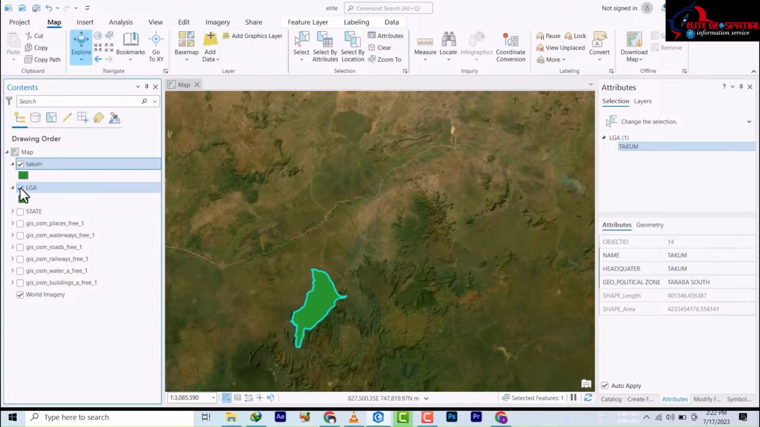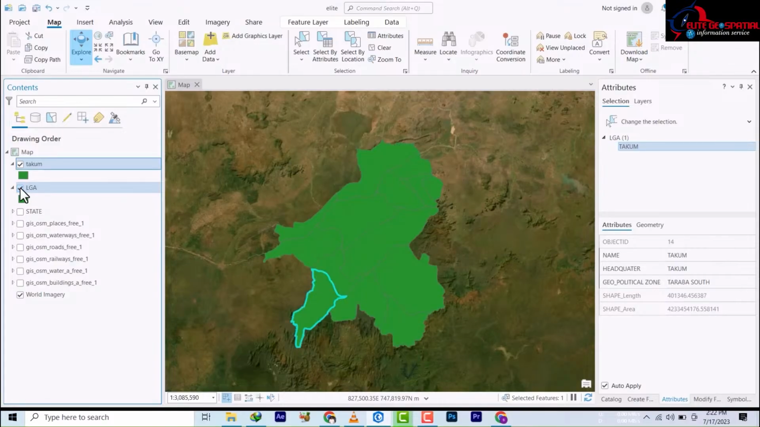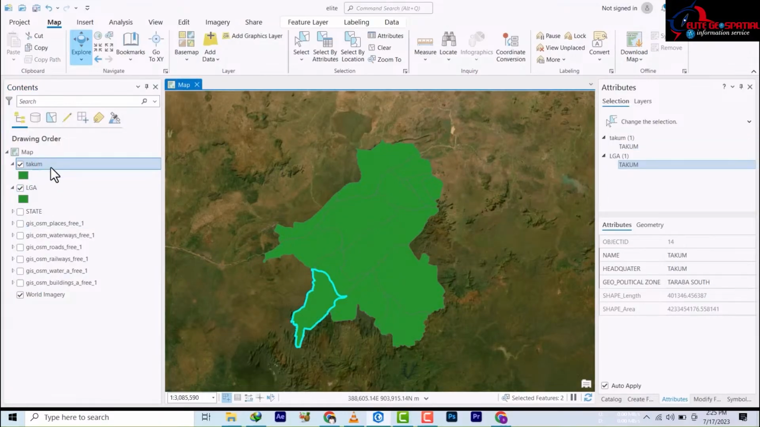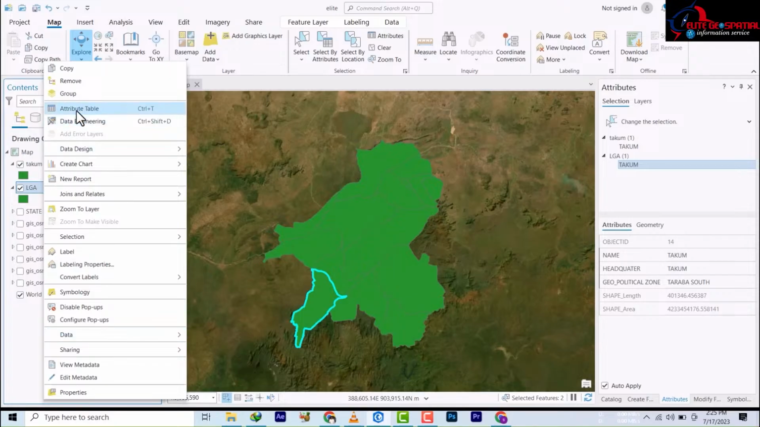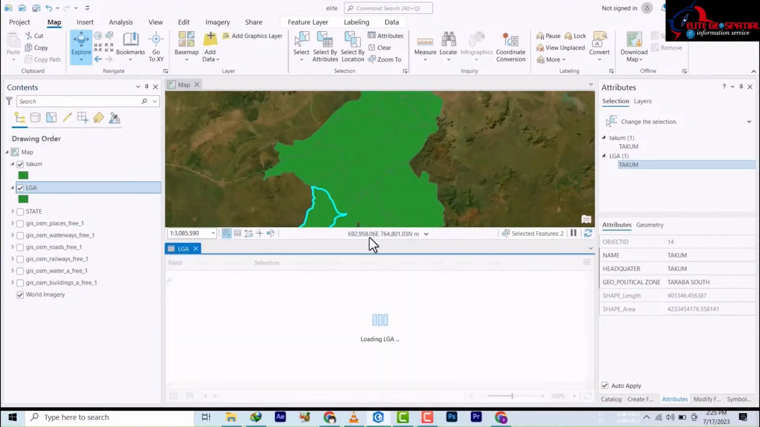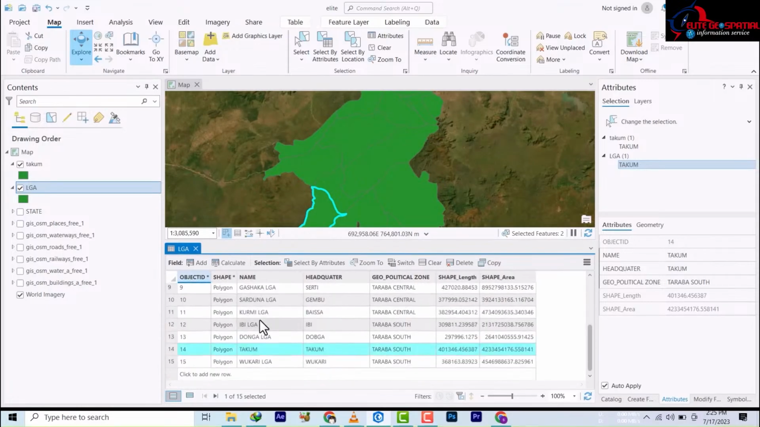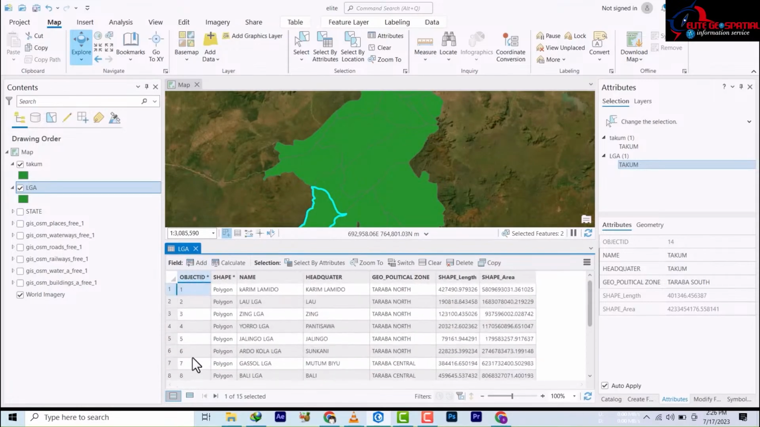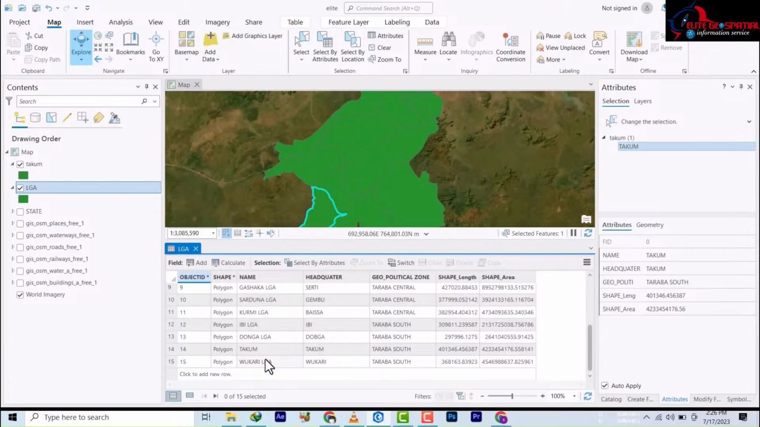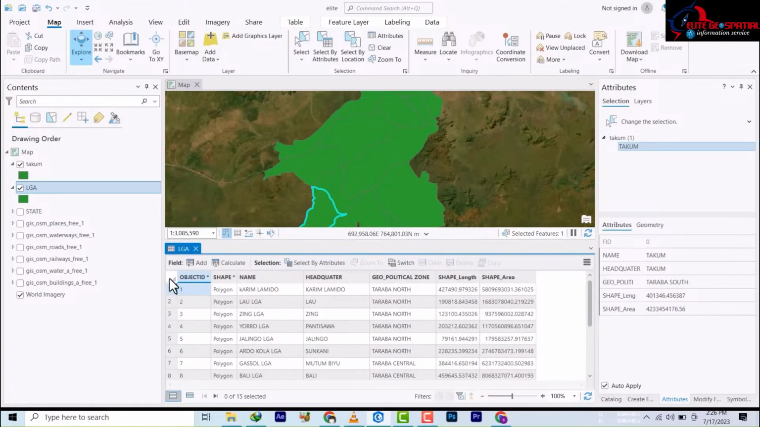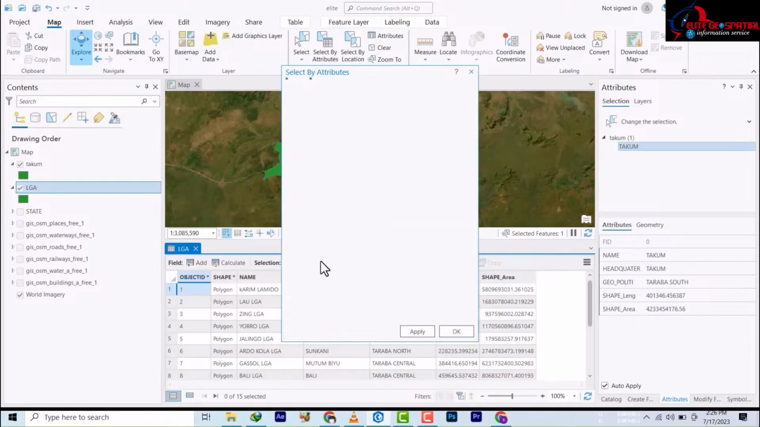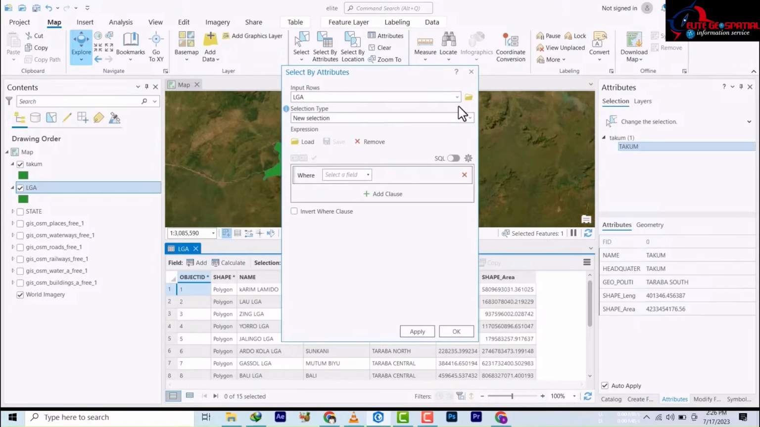So let me bring this back and use another case study. To do the second example, I will come back to the LGA here, right click and go to attribute. The attribute table is already showing plenty of attributes. So I'm going to uncheck everything, because we made a selection before of Takum. I'm going to uncheck all of it. That is cleaning, and then I'm going to come to select by attribute, and it's saying LGA.